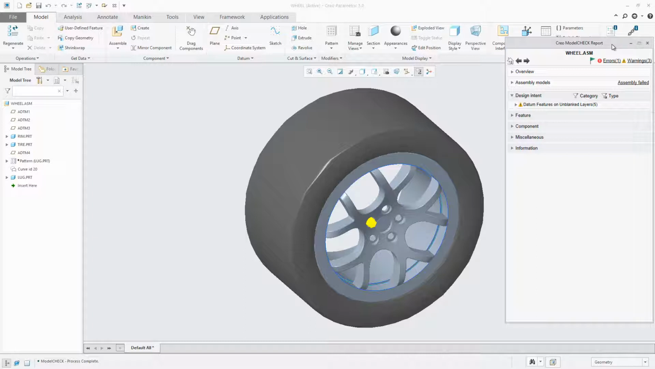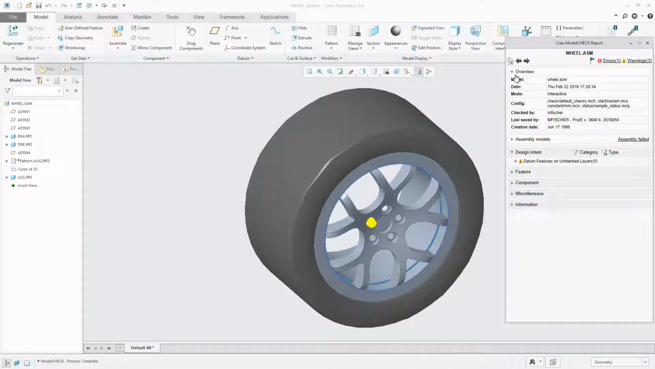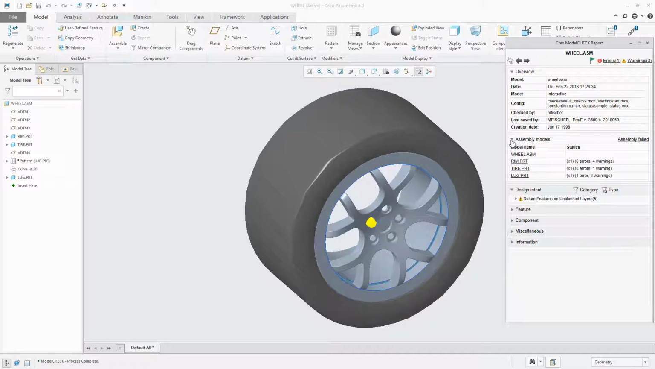The new report shows all the critical information that you're looking for, from the overview, the assembly models, in this case for the assembly, but it's also separated into specific sections from design intent, features, components, miscellaneous, and information. You can easily expand each section to take a look at the content.